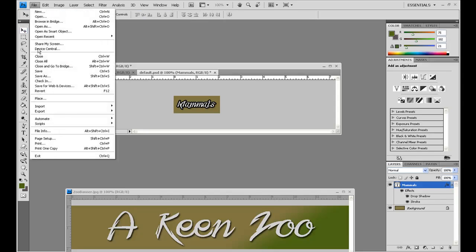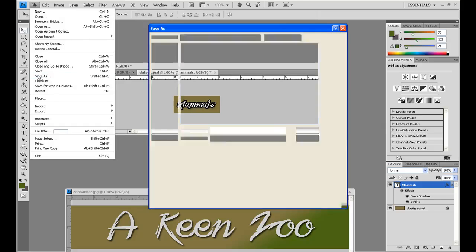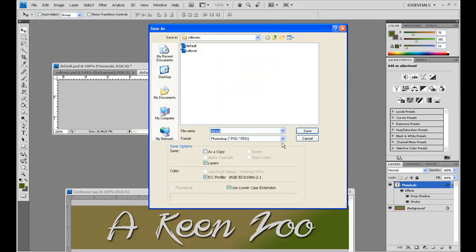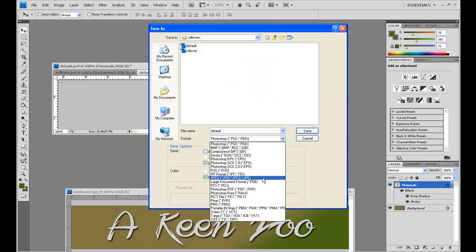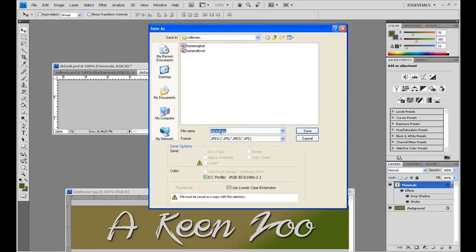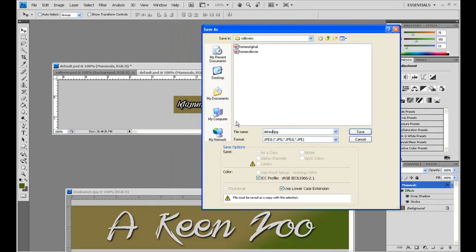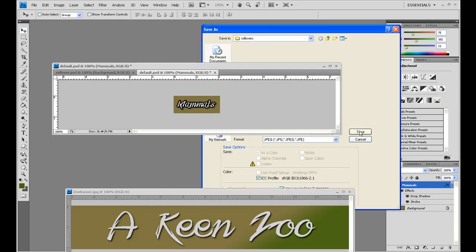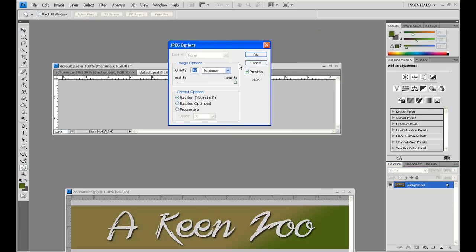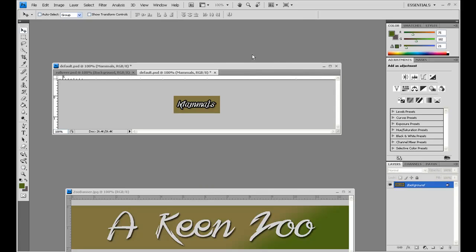Again, we'll do a file, save as. I'm going to save this again as a JPEG. This will be the rollover image. Let me just double check that. Nope, this will be the original. And we'll type mammals original. We'll save it. Okay.